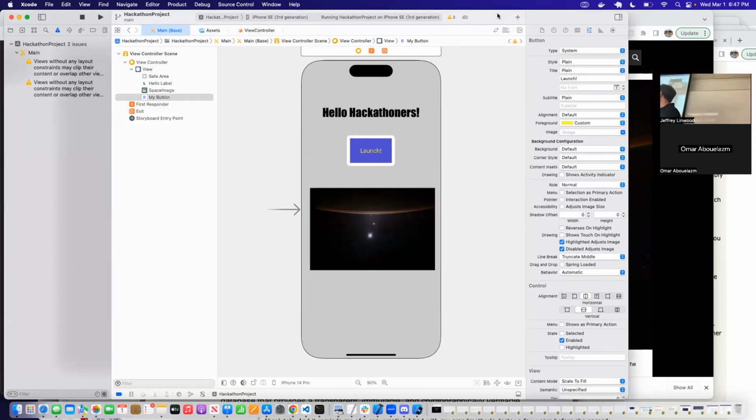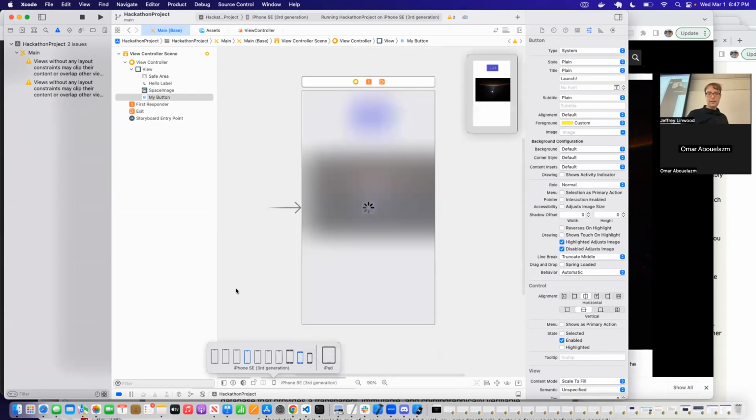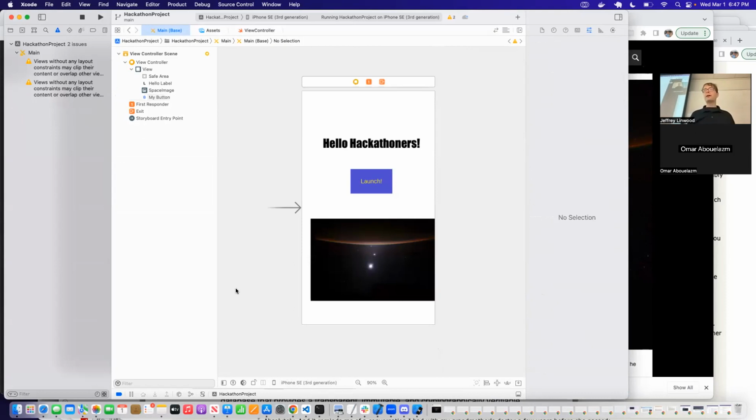I'm looking at the storyboard right now as an iPhone 14 Pro, but down here, I can actually swap that out for something else. So in the bottom toolbar, I can click iPhone 14 Pro and switch that to an iPhone SE 3rd generation, which is this one here. And I can actually see how it would render as a storyboard as an iPhone SE.